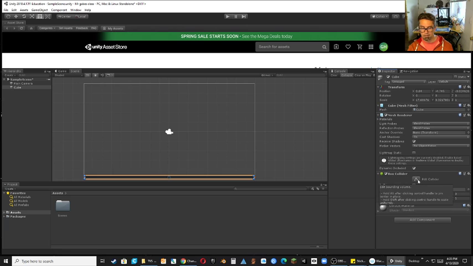So let's click on that again. But this is a box collider for 3D, and we want to make it a 2D. So let's right-click that. And when you right-click where it says box collider, you can remove it. So let's remove that. Let's add our own.